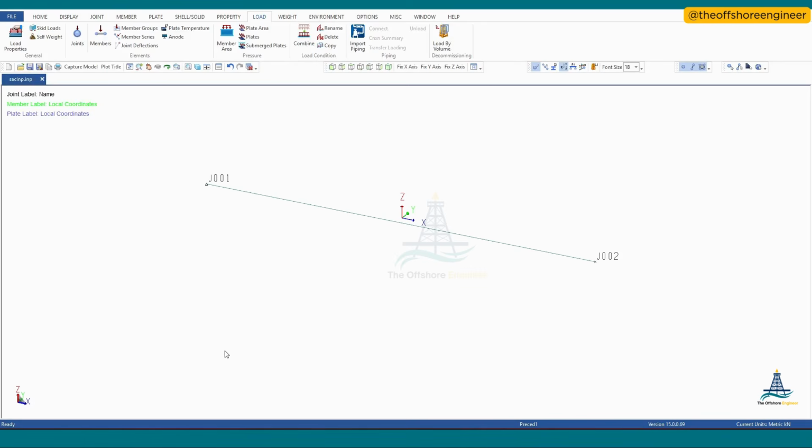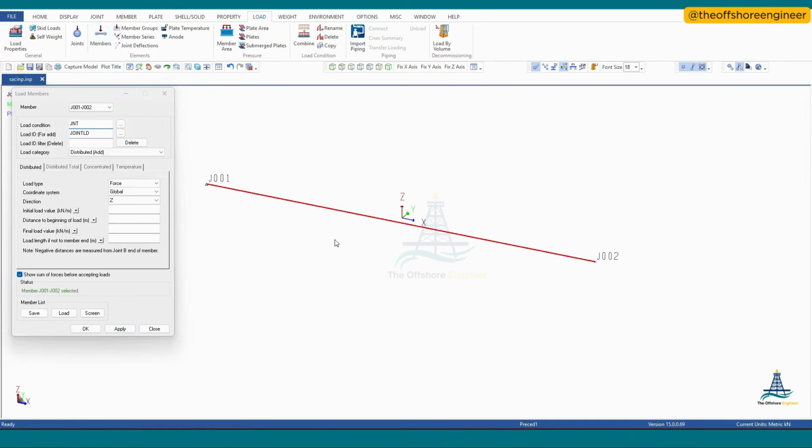Now let's say I want to give a UDL or a VDL. To give a UDL or a VDL, I can always come over here. Now let's say I will give a UDL. So here in the member loads, this is member load. I am going to provide a UDL.